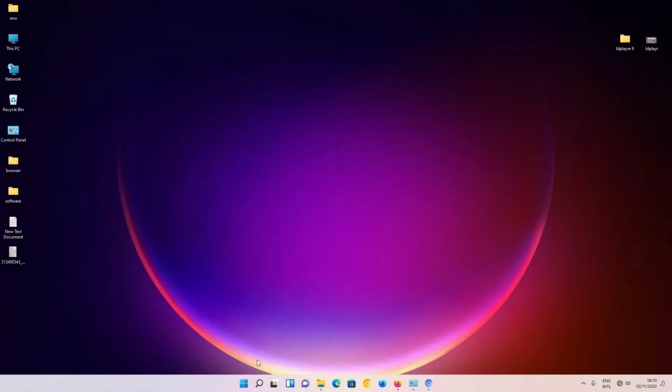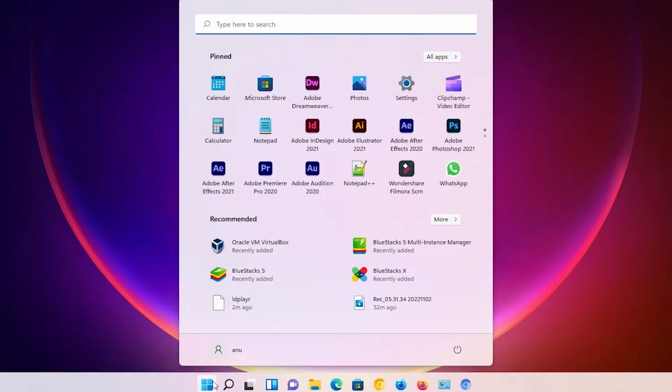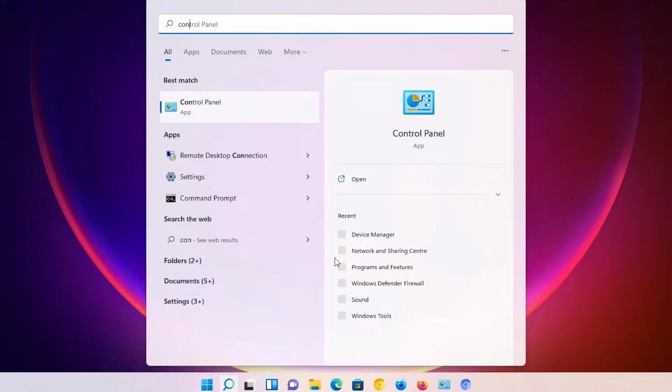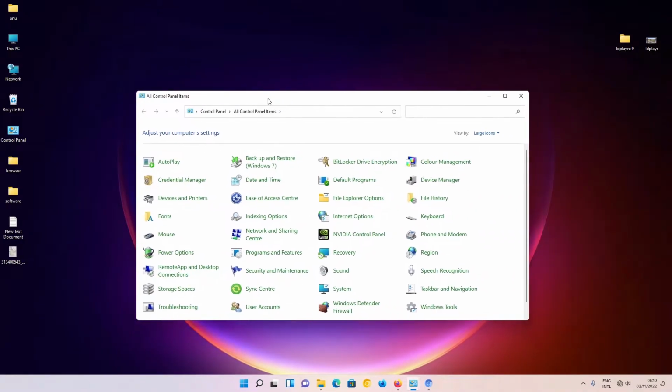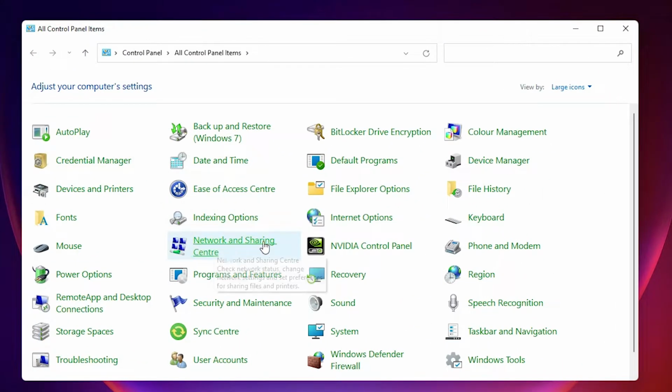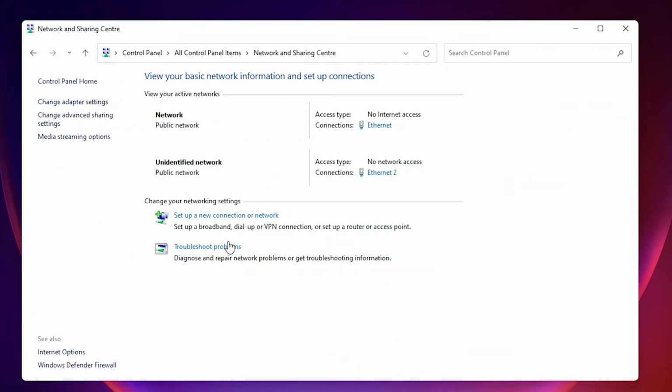Now go to the Start menu, type control panel, and click on Control Panel. In Control Panel, go to the Network and Sharing Center. Double click or click on it. Here we find Change adapter settings. Just click on Change adapter settings.